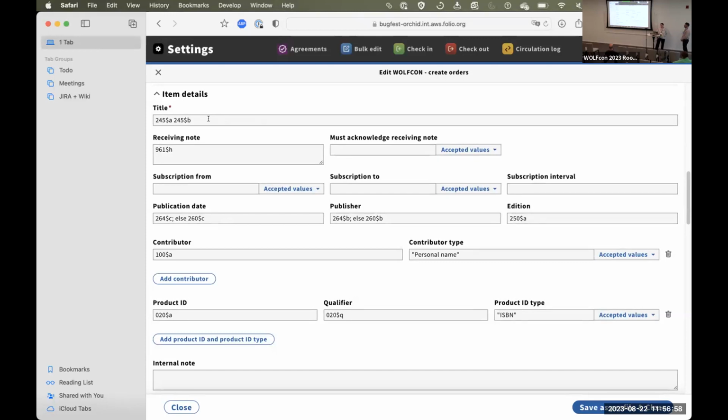So I've got mapping for the 245 A and B in the title field. And then down here in the publication and publisher fields, I'm covering my bases just in case there's still 260s floating around. So I'm saying get the pub date from 264 subfield C if you can, otherwise get it from 260 subfield C. And same thing with publisher and subfield B. Product ID, the most important one that you're going to typically run across is going to be the ISBN, possibly ISMN.